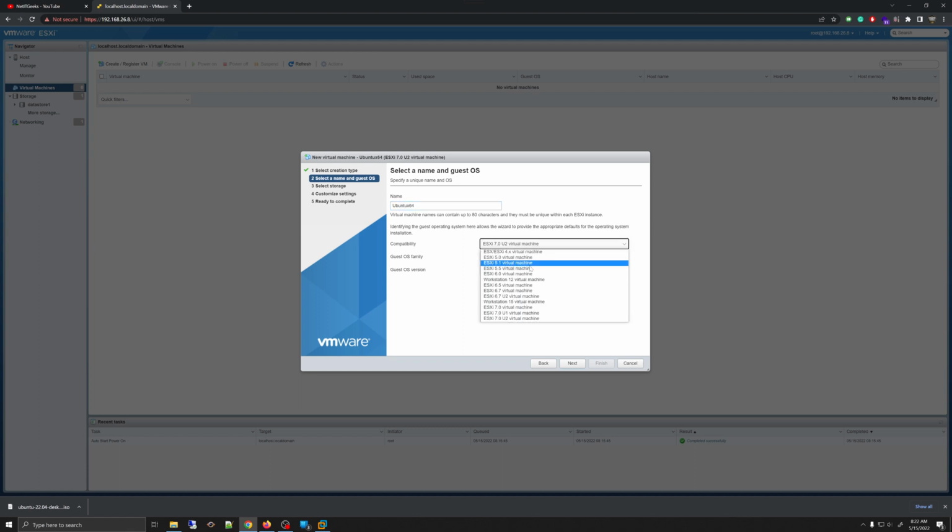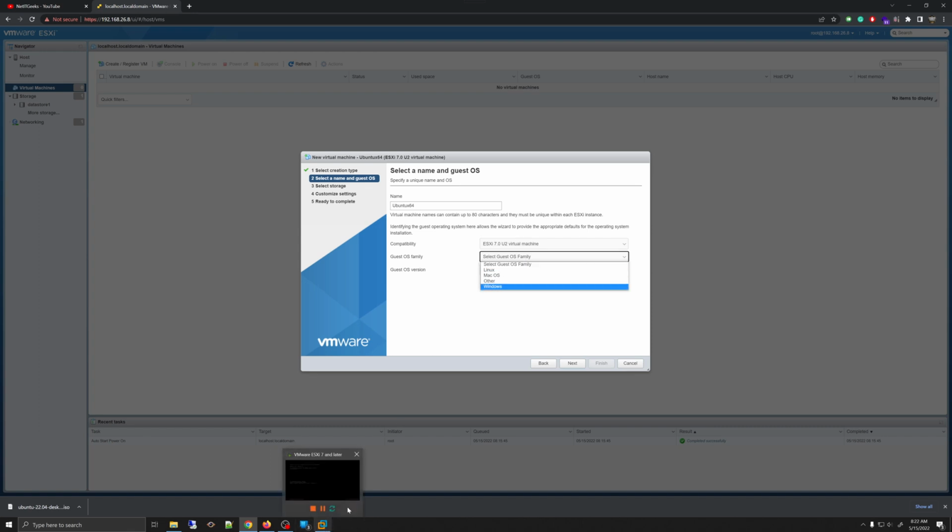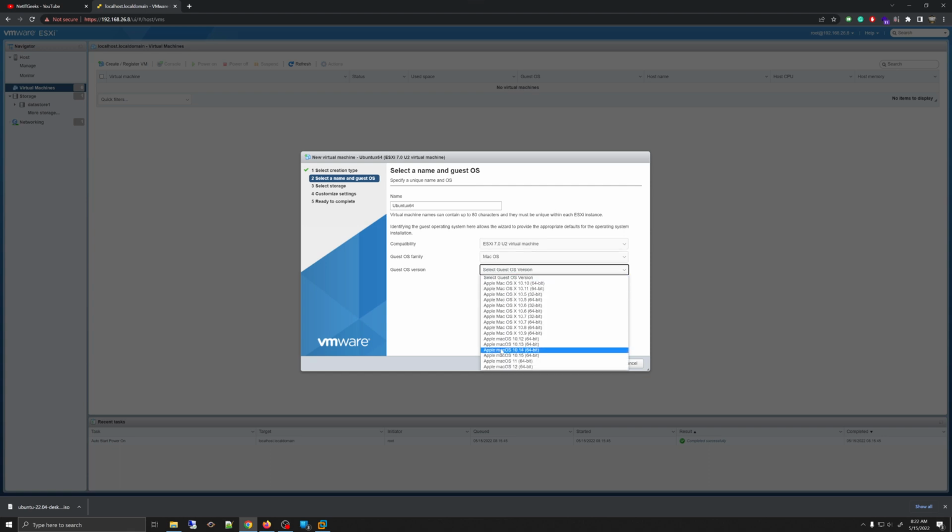Under compatibility, you can pick previous versions of the ESXi or you can go with the latest one. If you are installing for the first time and this is your first VM, I would recommend staying with the latest version. Under the guest OS, here's another unique thing about ESXi as opposed to other VMware hypervisor options. It has the built-in ability to support macOS versions, which I will go through in a different video.